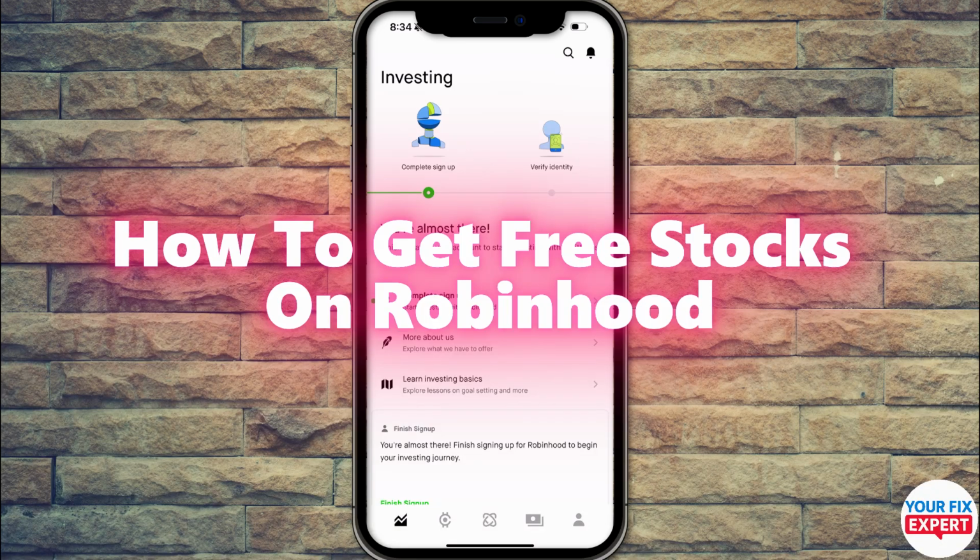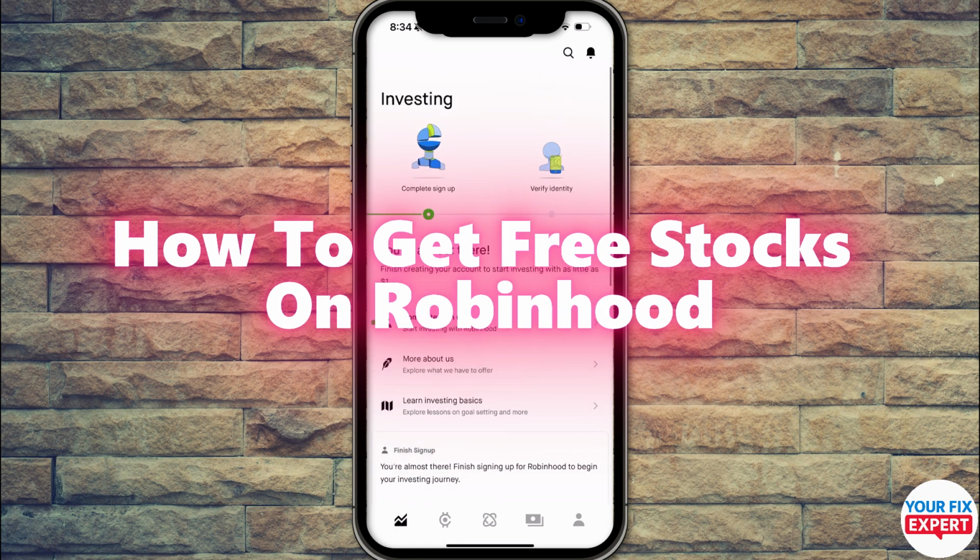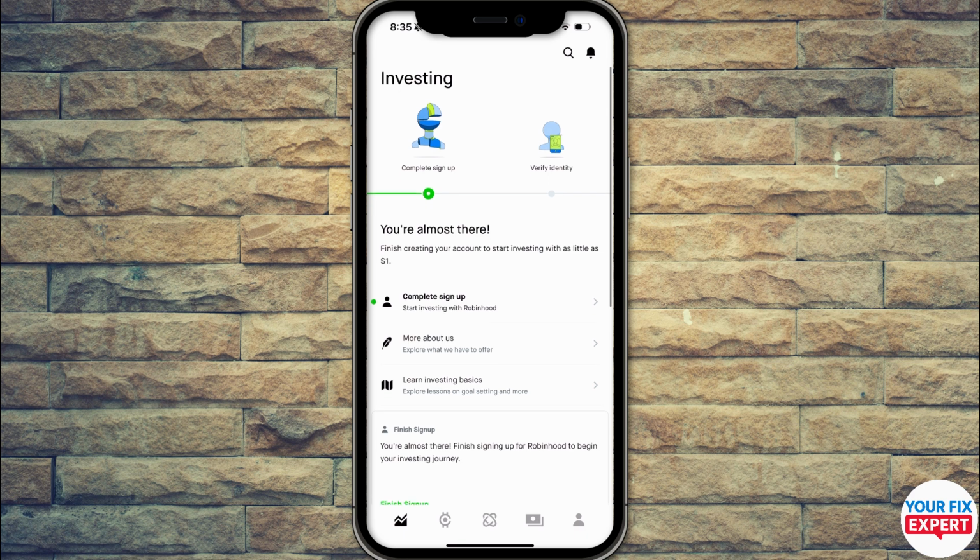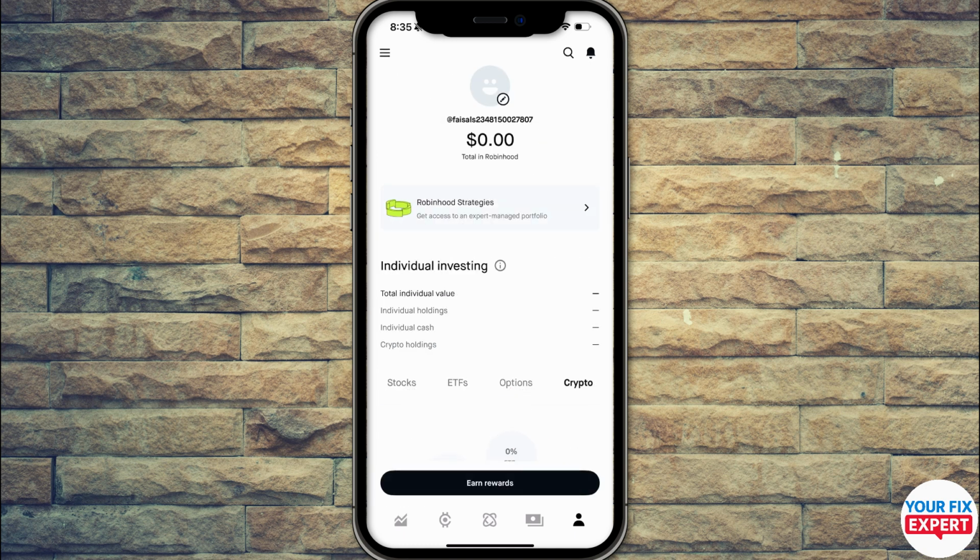Hi guys, in this video I'll show you how to get free stocks on Robinhood. Now first of all, open the mobile application of Robinhood, and once you open it you will be at the home page. So from this section what you can do is just click on the profile button from the most right side, and once you click on the profile, you will see an interface like this one.